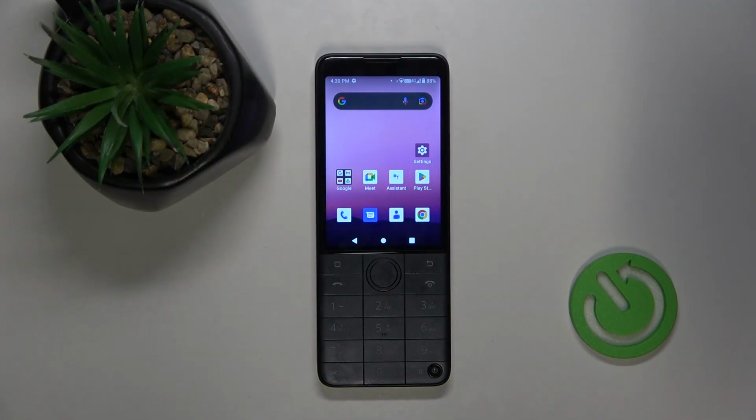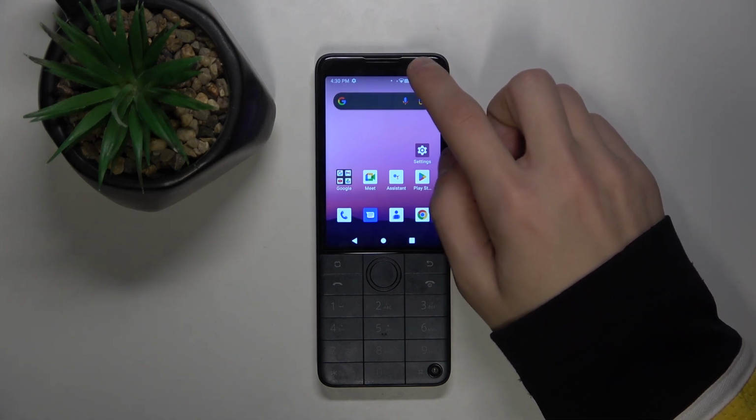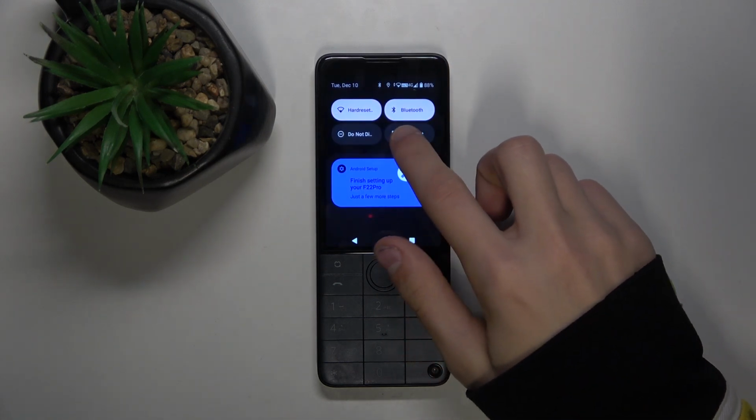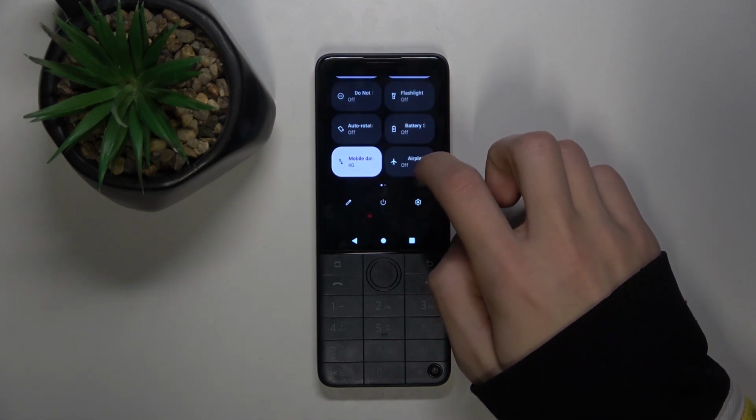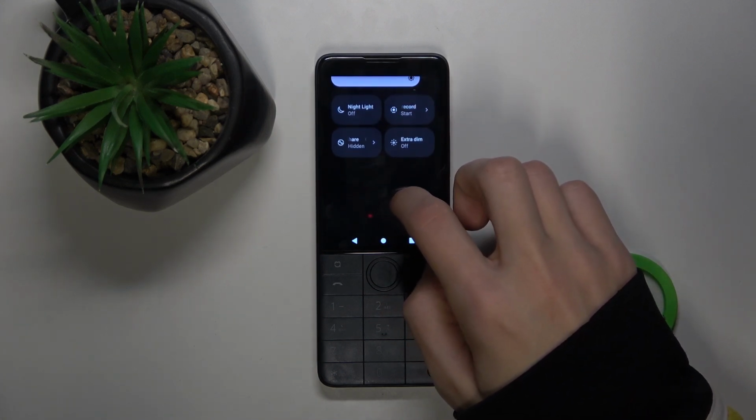And the first thing I'm going to do is scroll from the top to the bottom to open up our control panel, then scroll down again to open it up even more. And then we're going to find our hotspot option.